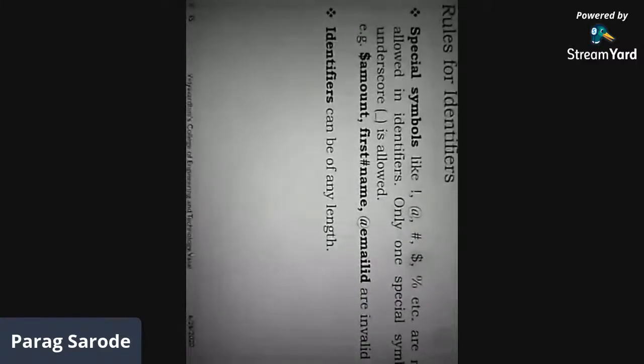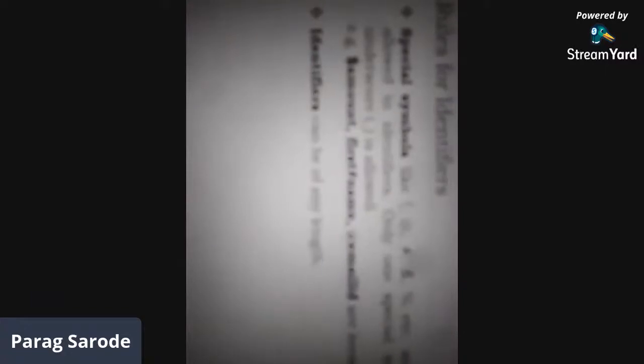Now, is there any length limit for identifiers? Python allows the identifiers to be of any length. Okay, so you can use an identifier of any length in Python.